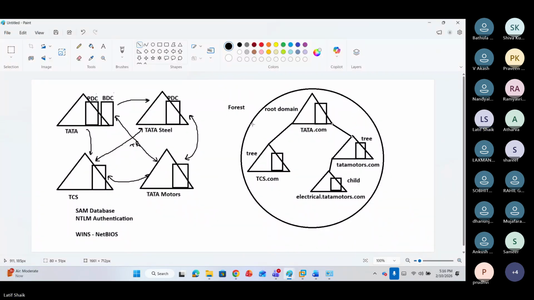Right. If no forest is existing and you want to create tata.com, then you are creating a root domain. That is the third option. If the forest is existing, you created tata.com already, the forest is created, and tatamotors.com is a new organization in the same forest, so you want to create the tatamotors.com domain in the tata.com forest. Which option?